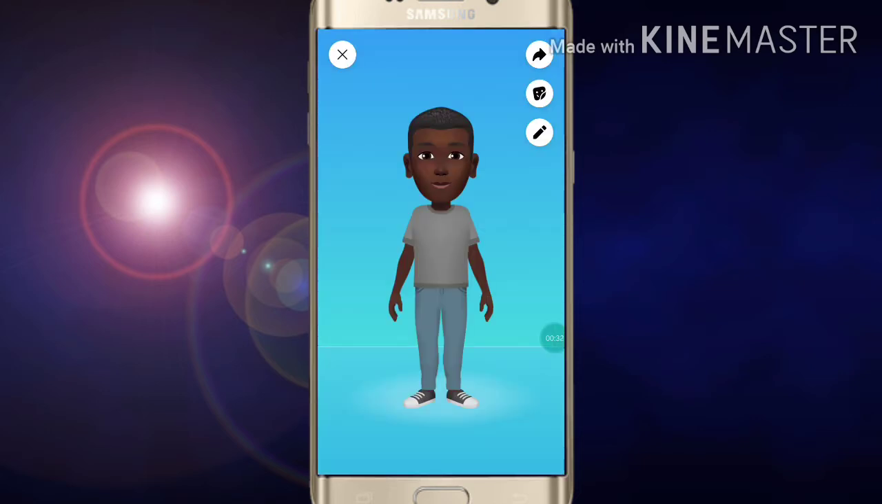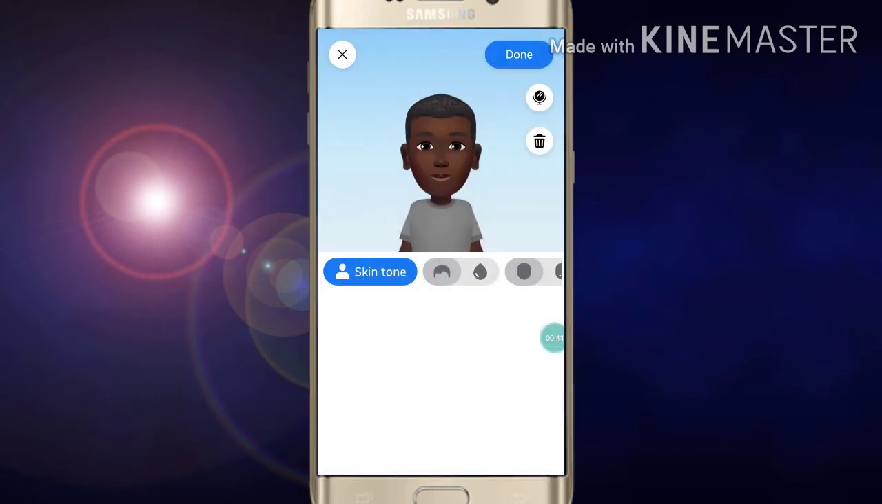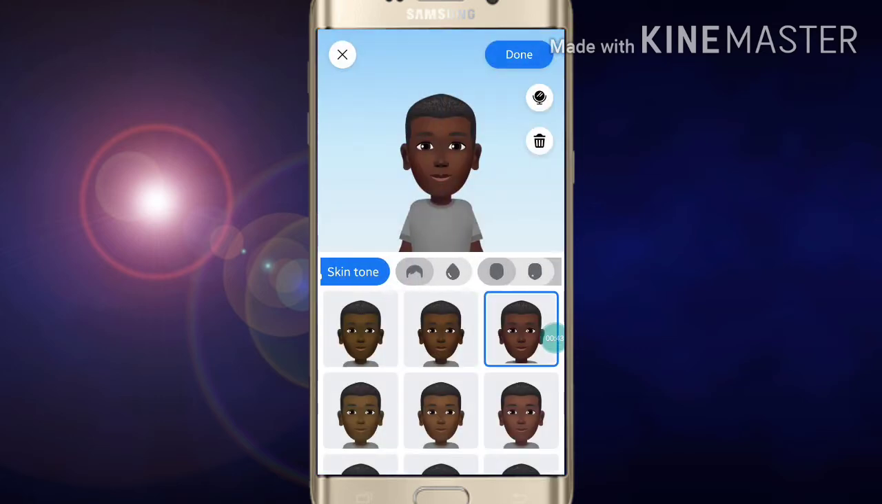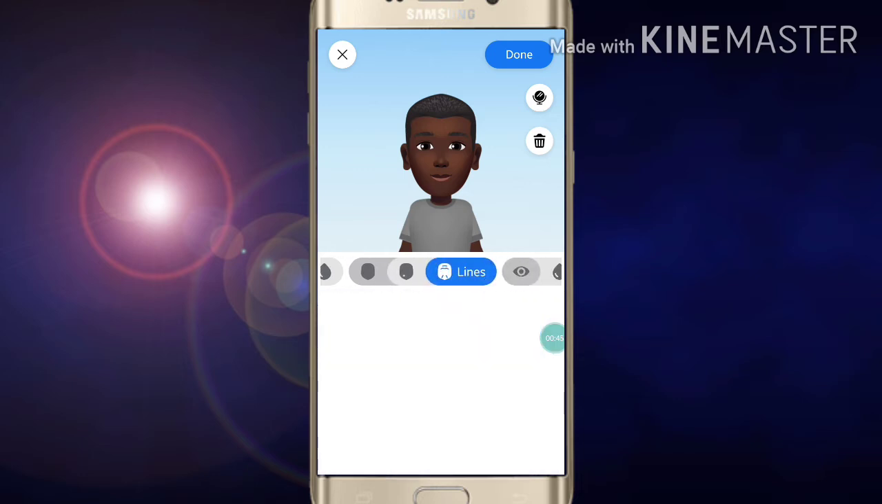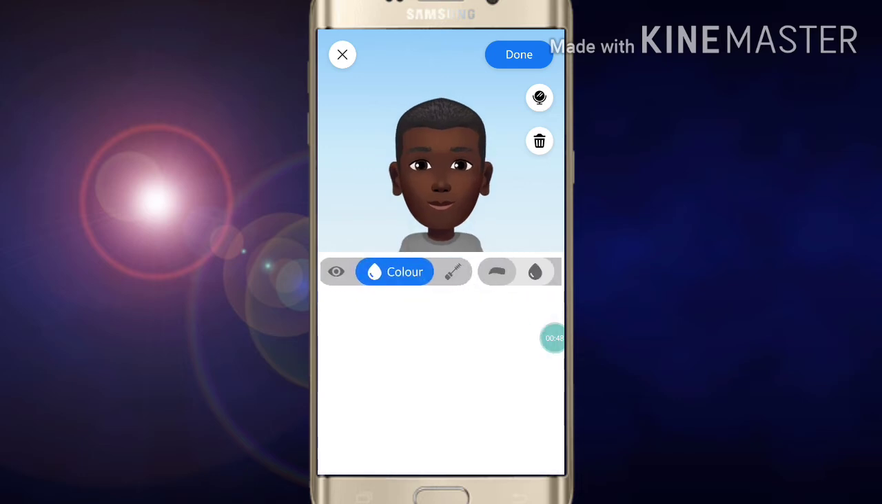Now you will see that I have created an avatar on my Facebook. Now if I want to edit it, click on edit to change your outfit. So now scroll down and here you will see many options.